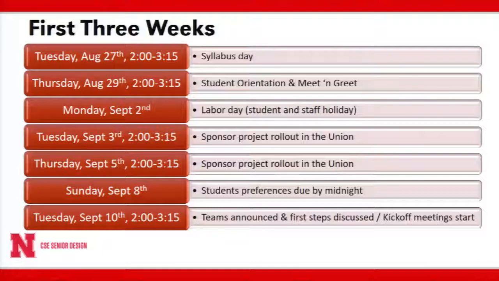And then we will have them submit their preferences to us, and then we'll do team assignments based on those preferences on the 10th, the following Tuesday. And that should be when you can kick off and start learning about your project. We'll send the massive email that says everybody involved in this project. So, very good. Are there questions?